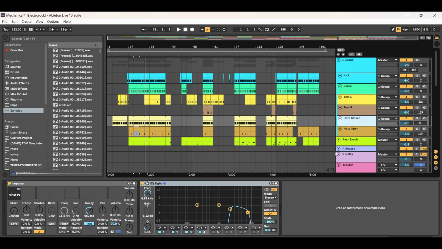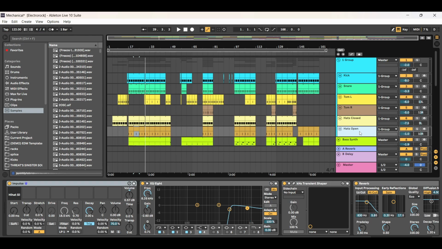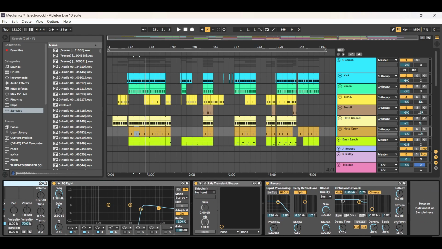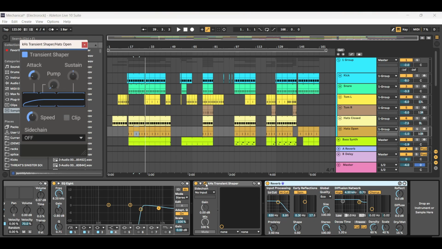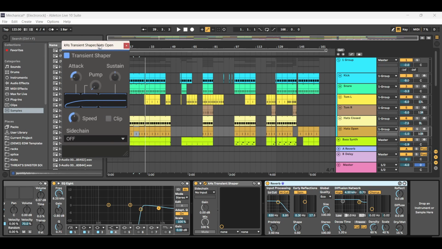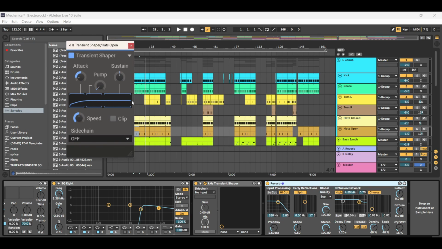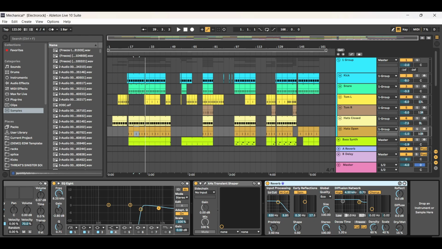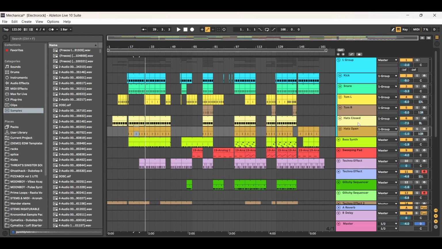You can see I've not really added much more to the closed hat sound, but for the open hat sound, I wanted to give it more ambience, so I've added some reverb to it, and also a transient shaper, which is a third-party plugin, which just allows it to morph as a sound. And that's essentially what I've done for the hi-hats.